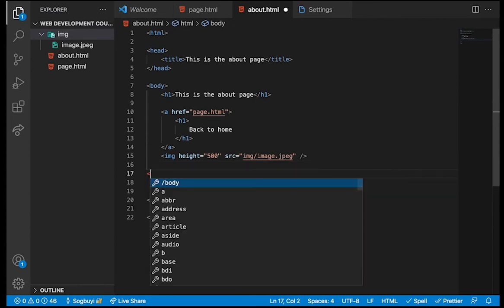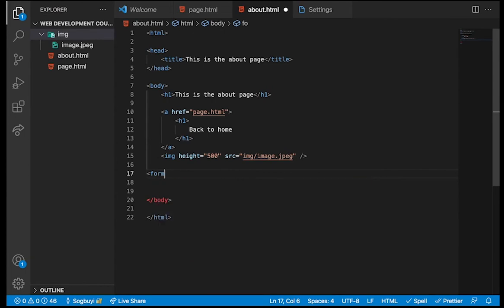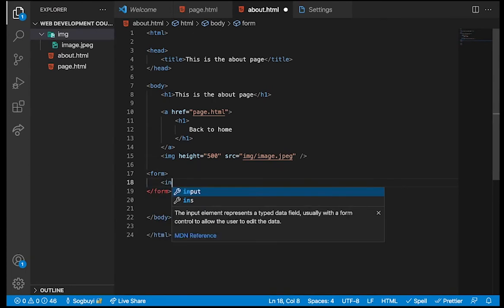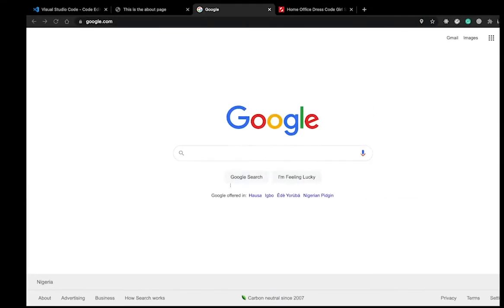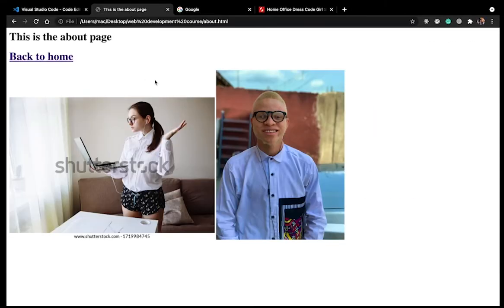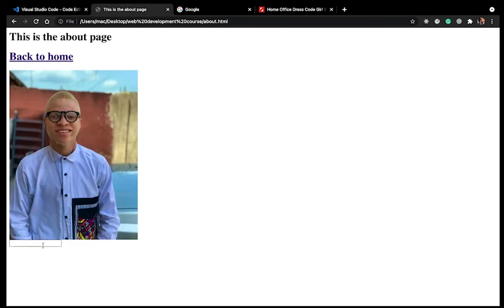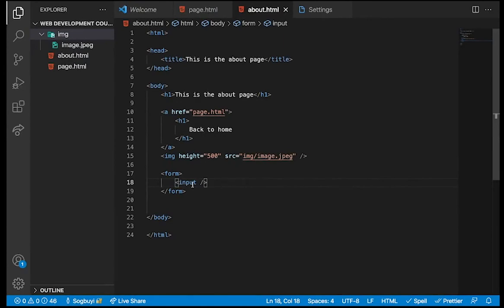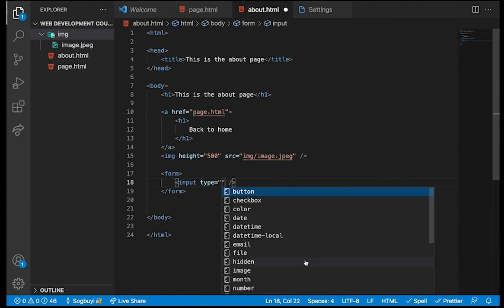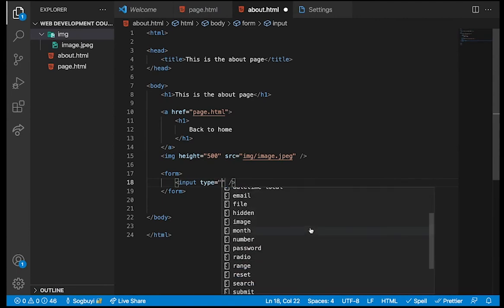Before we create a form, we first create the form tag. After creating the form tag, there is a tag called the input tag. The input tag is the fundamental tag for creating forms. So we can go back to our site and reload it. You can now see this mini box where you can type in text. That comes from the input tag. There are different types of input tags, and we can specify the type by using the type attribute.